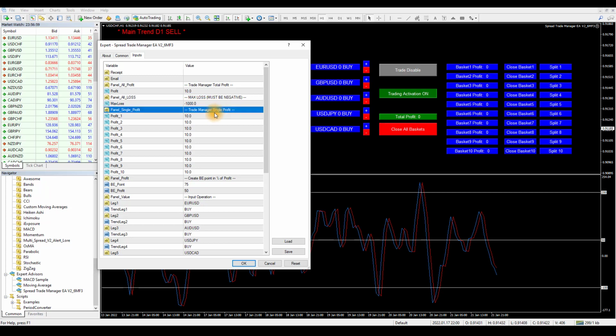Moving on, the profit parameter can be defined for each of the 10 baskets available, so you can choose what kind of monetary target to attribute to different combinations of trades based on the reliability of the signals, for example. Next, we have the break-even options, points and profit.